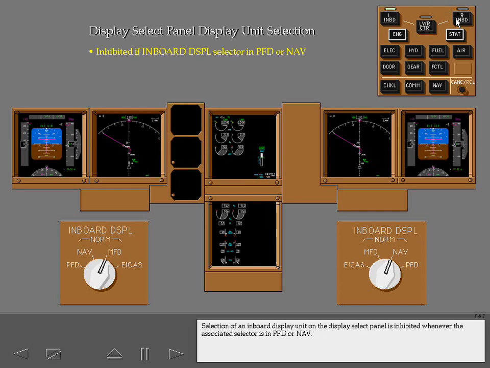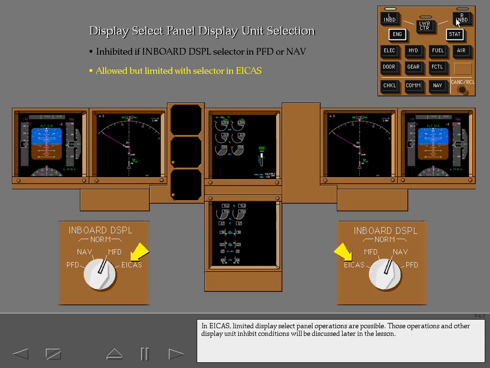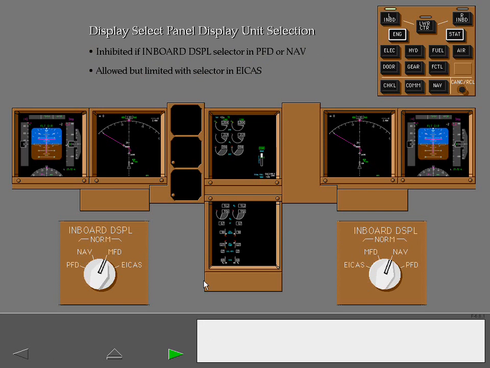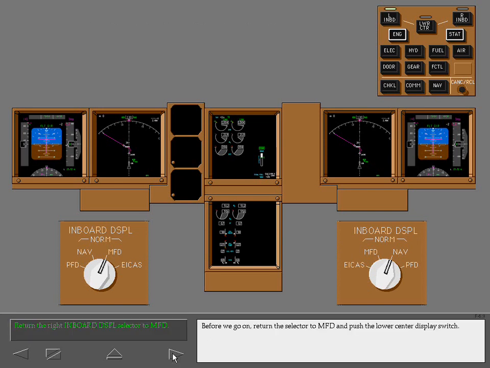Selection of an inboard display unit on the Display Select panel is inhibited whenever the associated selector is in PFD or NAV. In ICAS, limited Display Select panel operations are possible. Those operations and other display unit inhibit conditions will be discussed later in the lesson. Before we go on, return the selector to MFD and push the lower center display switch.